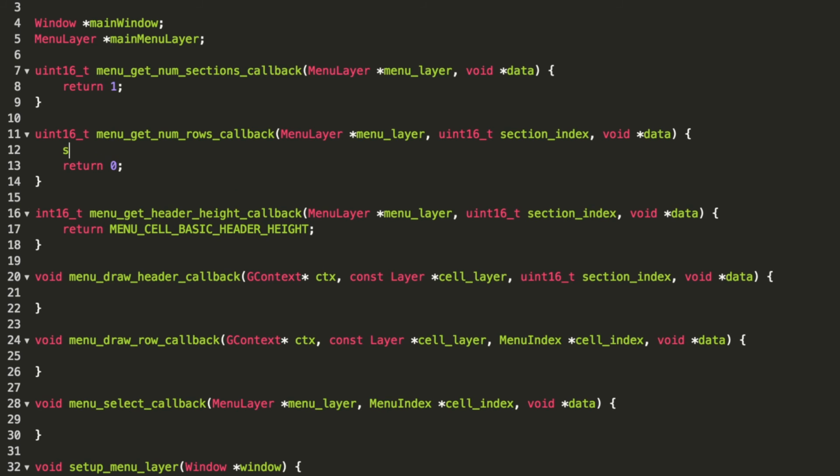So yeah, that's a switch statement for you. So we're going to pass in the section index again.